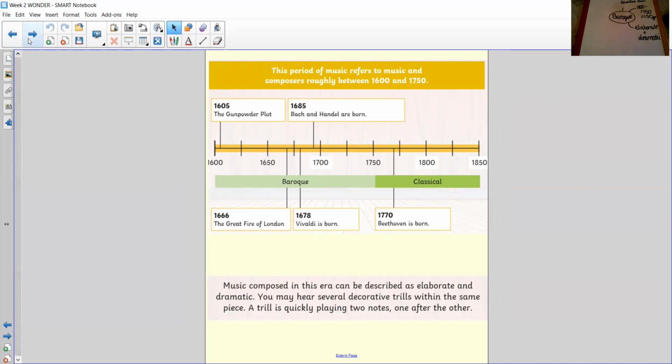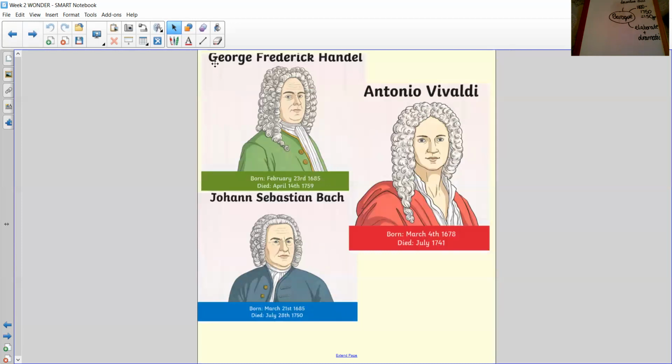Okay, so more information. George Frederick Handel and Antonio Vivaldi and Johann Sebastian Bach. These are three very famous Baroque composers. And I know last year Mrs. Tildesley's class was called the Antonio Vivaldi class. Okay, so I'm just going to make a note of those three names, all on different arms of my graphic organizer. So I'm just going to write their surnames.